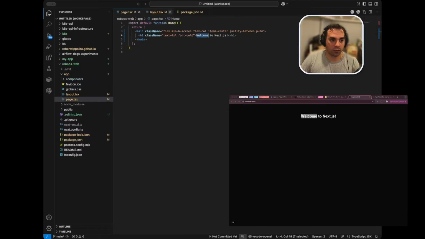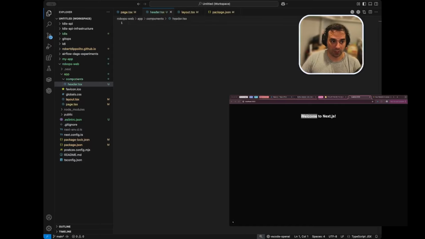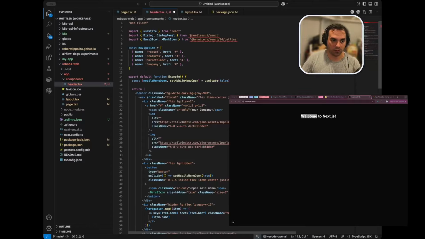Components are reusable chunks of code that are basically put in place or stacked on top of each other to create our website. In here, I'm going to create a new file called header.tsx, and like I mentioned before, I'm just going to copy all of that code from Tailwind directly. I'm going to click save.